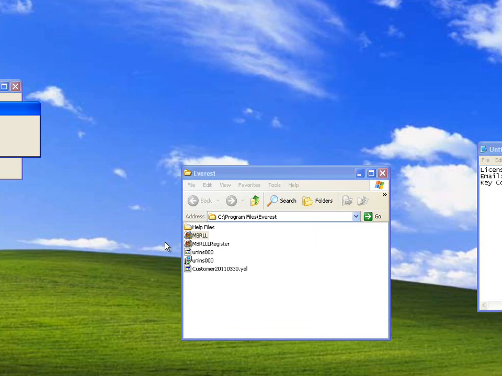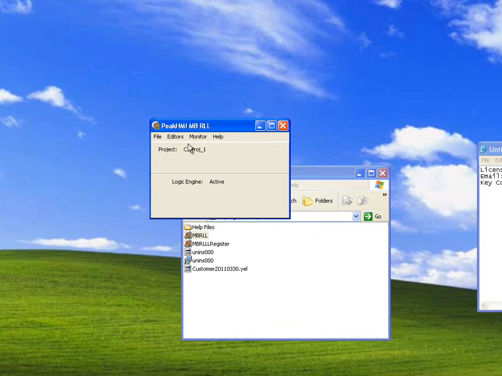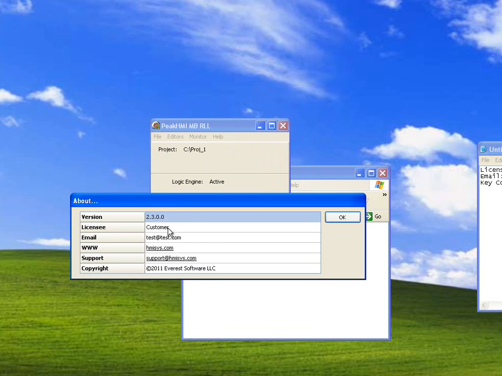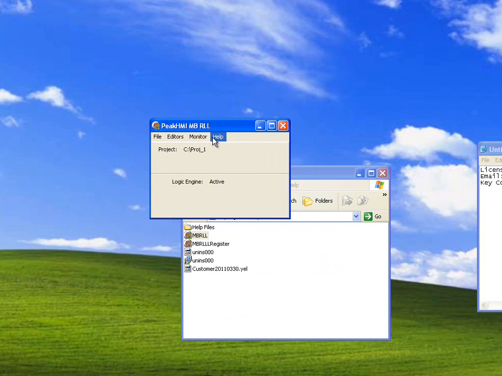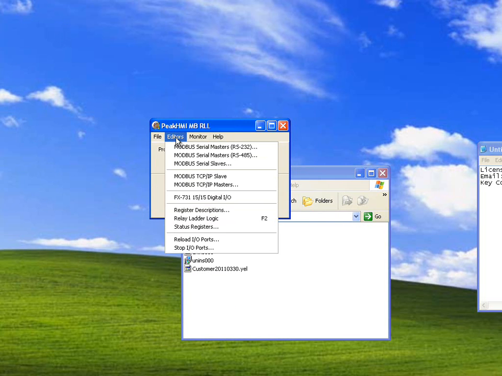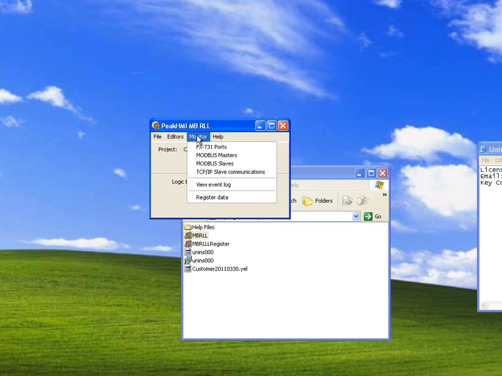We select OK, and here is the Relay Ladder Logic program running, and it has your license information and your email address in it. So now the program is licensed to run, and it doesn't have any limits on the number of connections or how long it runs or any other limits. We'll cover these other menu items and how to configure them and what they mean in subsequent videos.